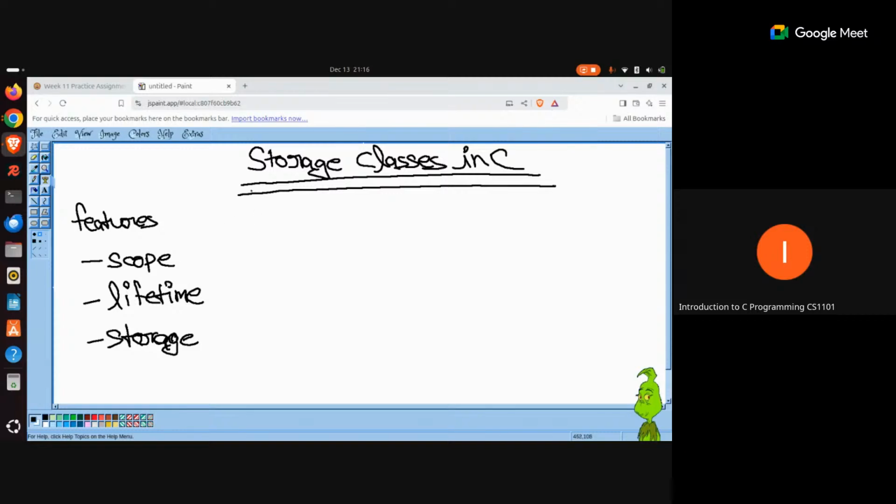There are mainly four storage classes in C. One of them is auto. Second is extern, E-X-T-E-R-N. Third is static, and fourth is register. So these are the four storage classes available to us while writing C programs.